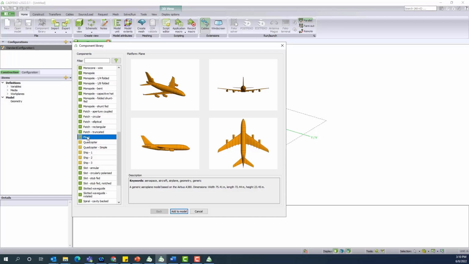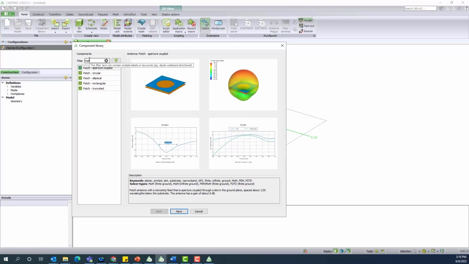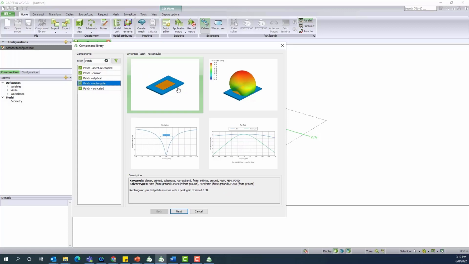Then I would like to bring the antenna into CAD FEKO. I would like to choose the patch antenna over here. If I type patch, there are several options available: aperture coupled, circular, elliptical, rectangular, and truncated. You can choose what you like. I would like to choose the patch antenna for this particular application. You see over here, it is showing the frequency versus S11 coefficient, the reflection coefficient, and also the far field option.